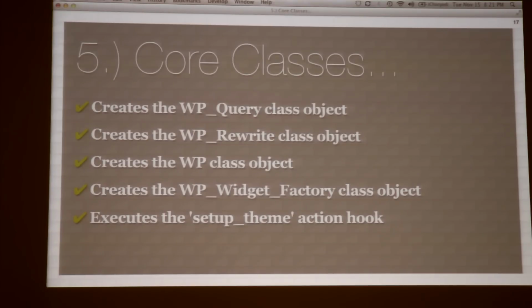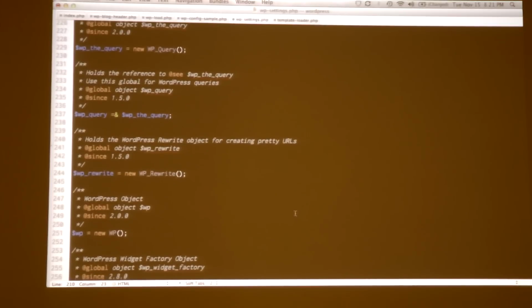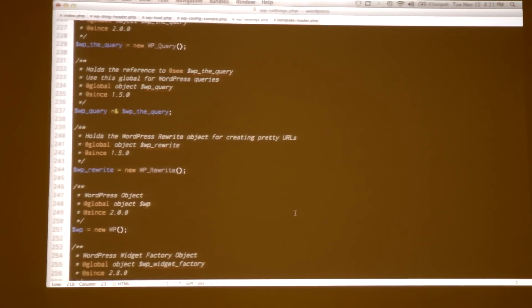And then WP widget factory gets instantiated, and we get a setup theme action hook. We can see that. It looks like not a lot of code. It's really not. But if you understand object-oriented design and working with classes in PHP, you know that each of these lines could be calling thousands of lines of class code to instantiate and work properly. But you can see we get a variable WP query. That is a new WP query object, which is a wrapper around your database that allows you to get posts in and out.